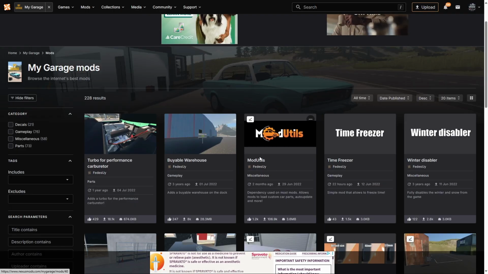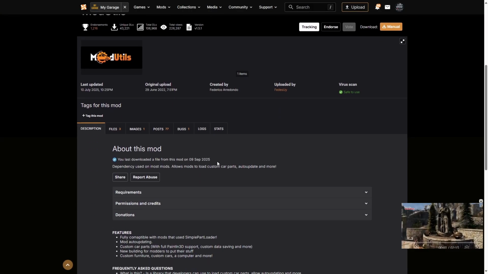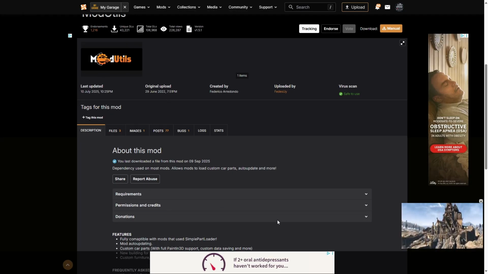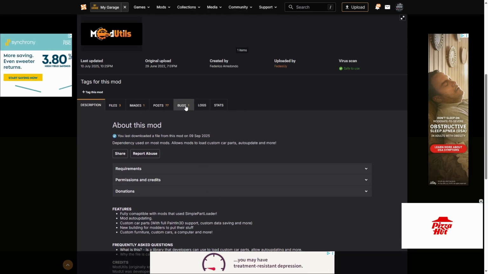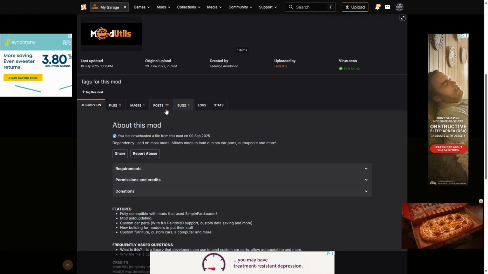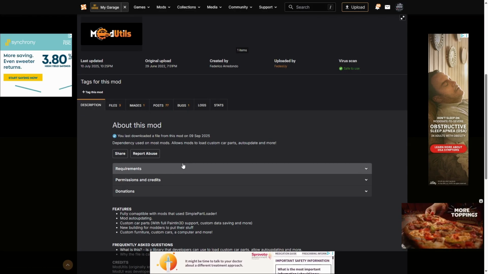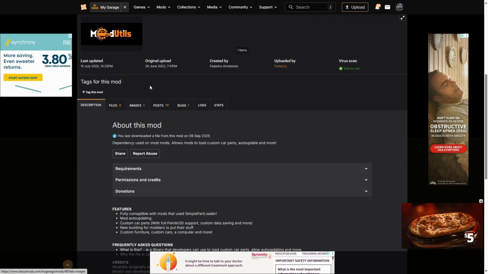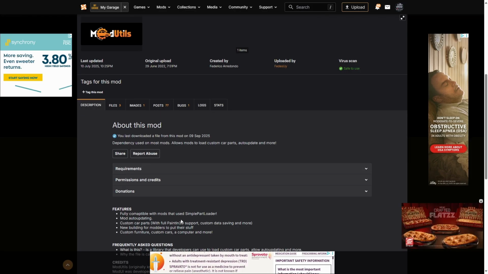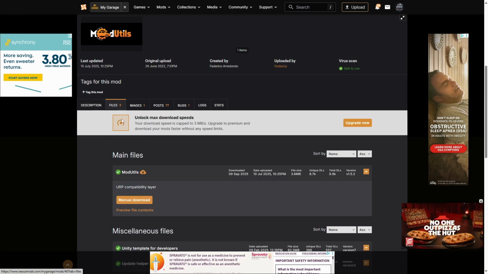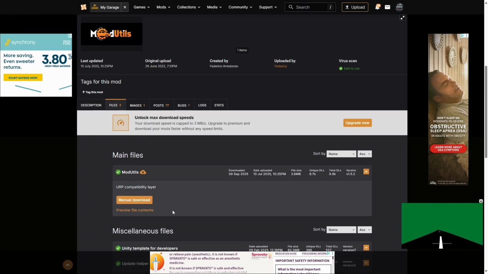Okay, what you're going to need is to click this here. It's going to bring up this page. Okay, and you can read about the mod here. You can look at images, posts, bugs, whatever you want. Okay, to download the files, because this is the one you're going to need to make basically all mods work. This is going to be your simple part loader. Okay, so go to Files, and this is how you download any mod off of Nexus.